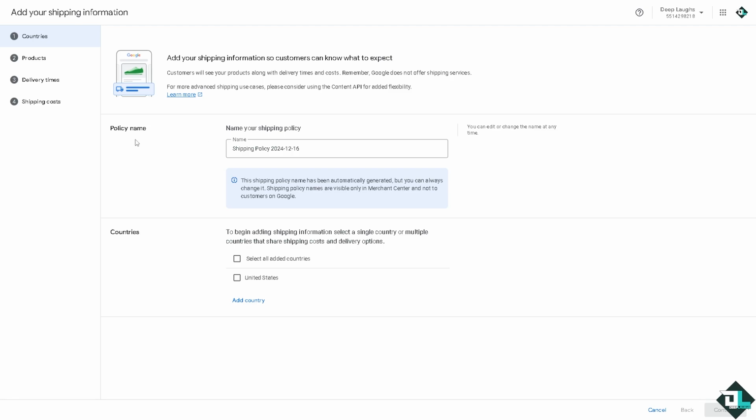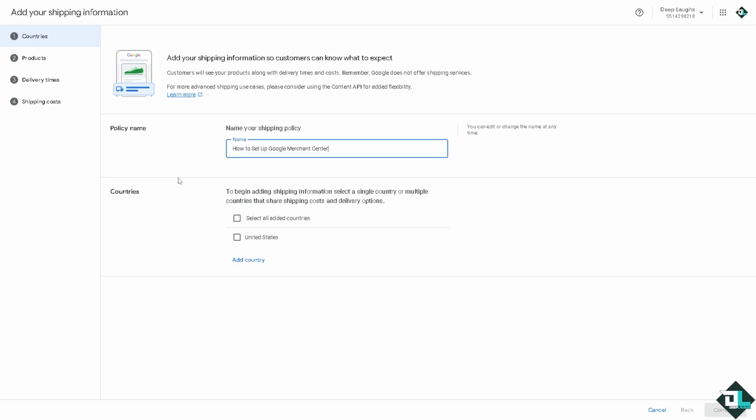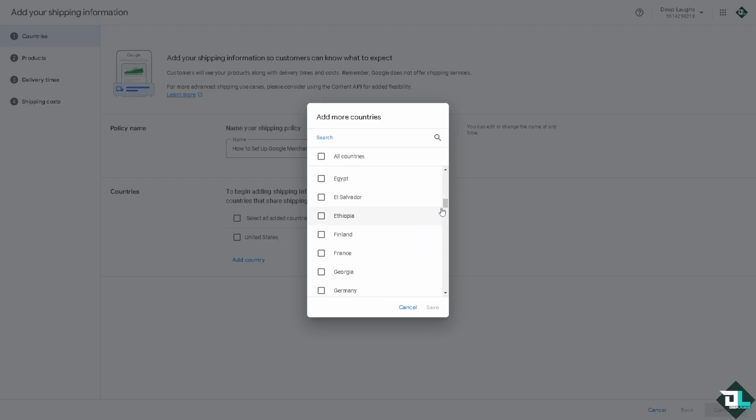So you're going to be having this policy name, and from here we might want to use something like, for example, this. And you might want to begin adding shipping information in a single country or multiple countries that share shipping costs and delivery options. All right. For example, if you want to add another country right here, we're going to be adding United Kingdom right here.